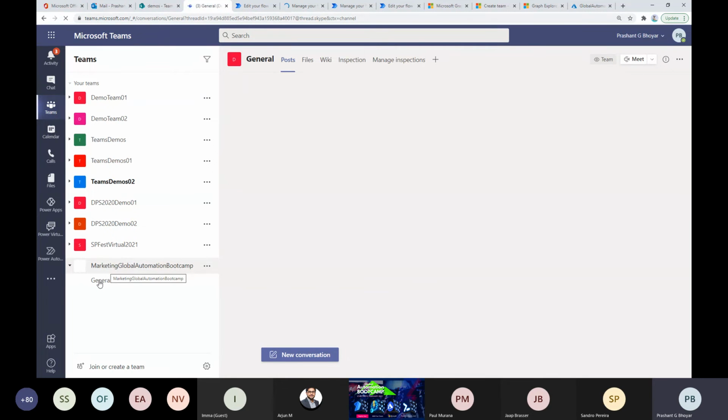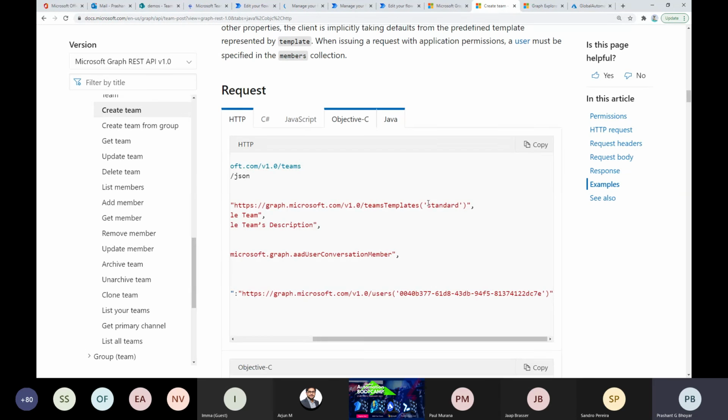And it is using the standard template because that's a template we have used when we made the request to the Graph API. And there you can specify other values as well. But in this case, we went with the standard.